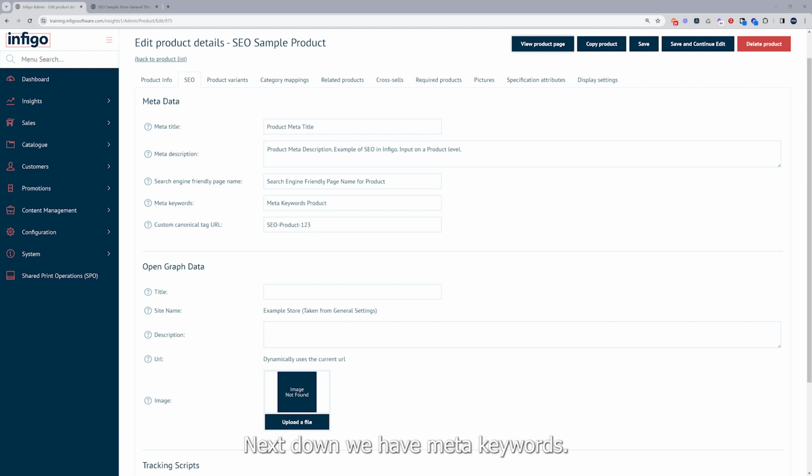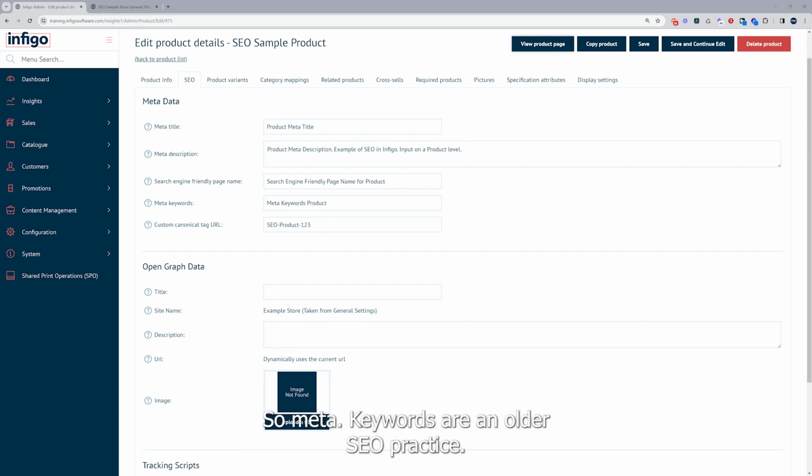Next down we have meta keywords. Meta keywords are an older SEO practice. Major search engines like Google no longer really consider them. It involves listing relevant keywords for your product or page. Whilst not as influential as they once were, some smaller search engines may still take them into account.